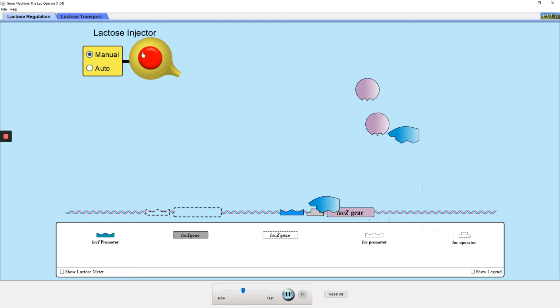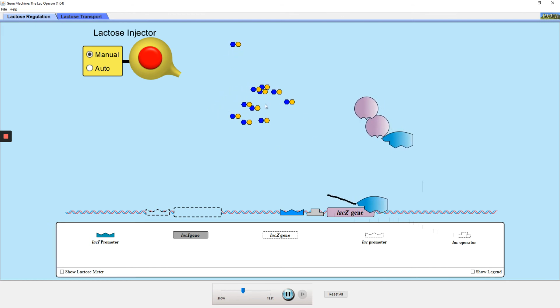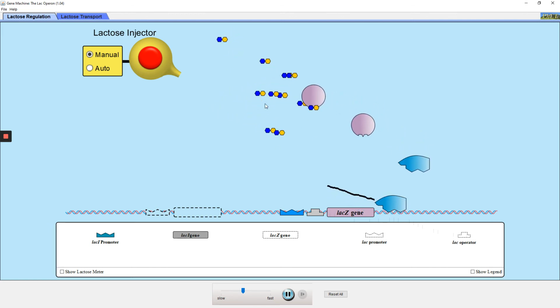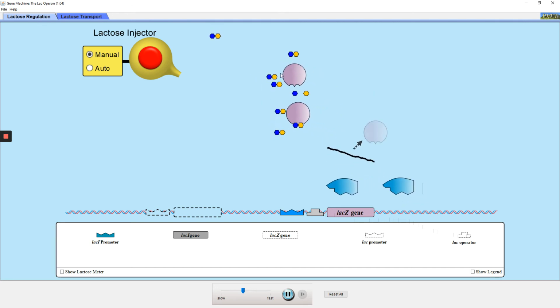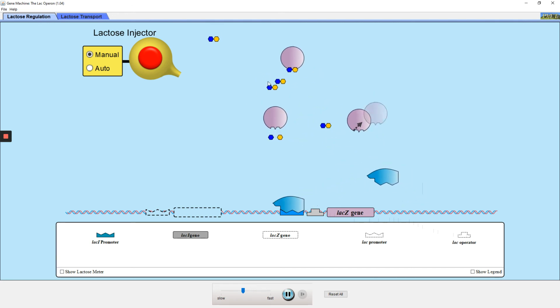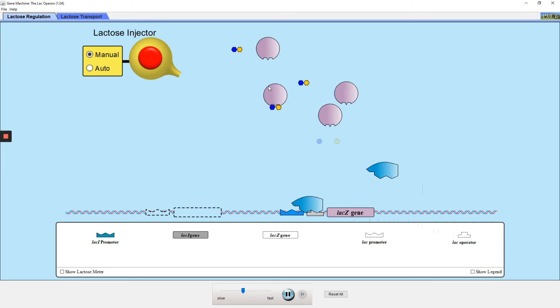This lactose injector popped up over here. Let's go ahead and inject some lactose. This is lactose, a disaccharide. Keep in mind, this has to be broken down into glucose before it can enter our system. So have you figured out what this protein does that we're making here? You should have guessed that it breaks down lactose.